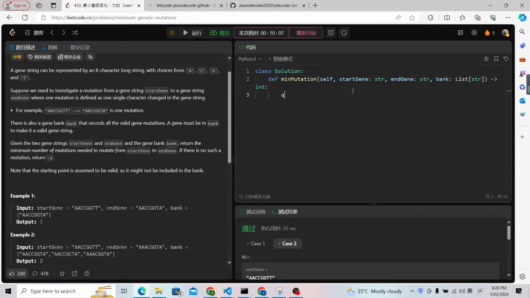So let me put a Q equal to a deque, and inside I'm going to prepare a tuple: the start gene with the steps, which is 0 steps. Then I'm going to prepare a visited set, and inside it's going to be the start gene. Now let's check the Q. While Q, I'm going to pop the gene and the steps, equal to Q dot pop left. So I'm going to pop it from the left side.